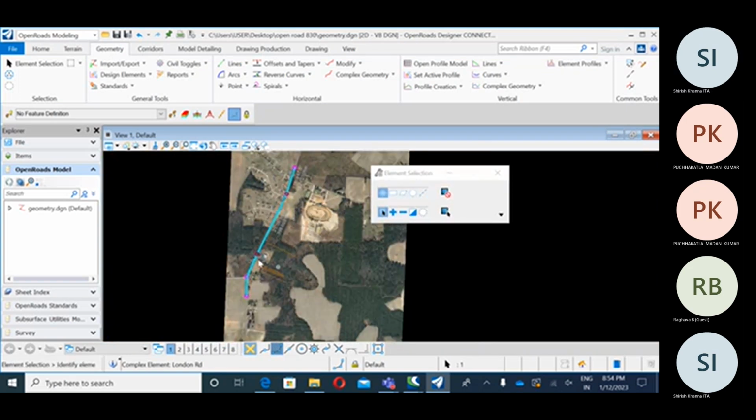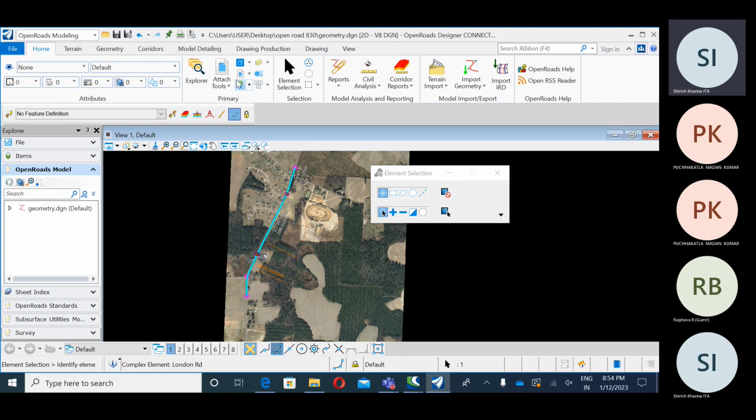Now I want to check whether it is created properly or not. For that, you need to go to the Explorer. In Home, we have Explorer, which is already opened here. Then we have to go to Open Road Model and check whether the complex geometry is created or not. It is visible in the geometry region, in alignment, in geometry baseline. Now see, here we have one complex element named London Road. It means the horizontal alignment is ready.